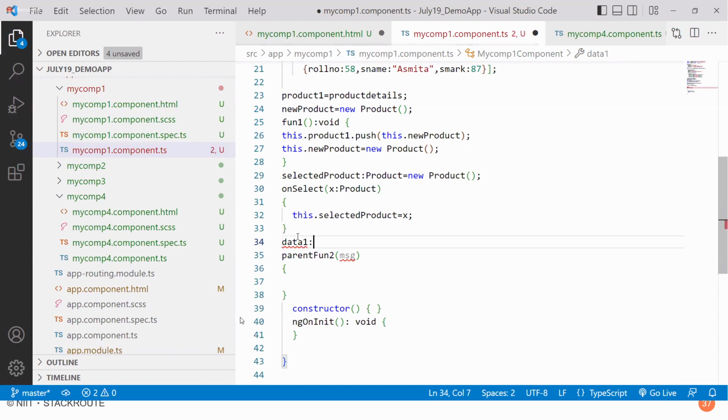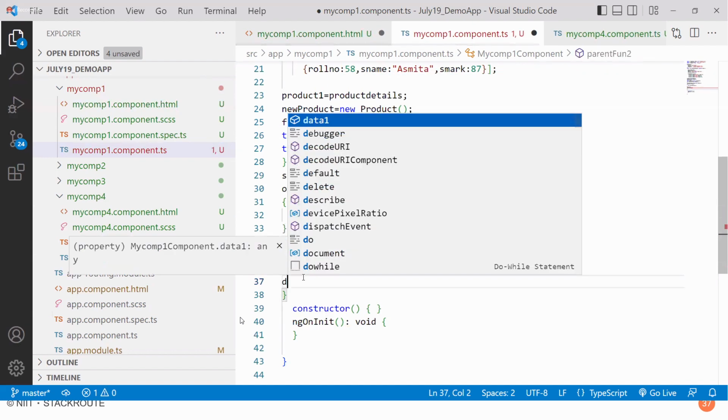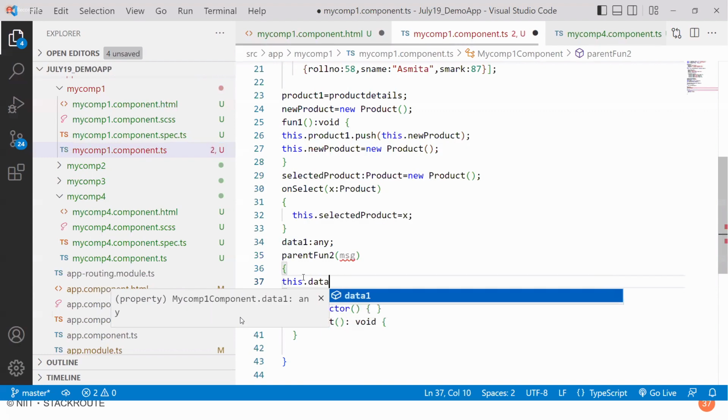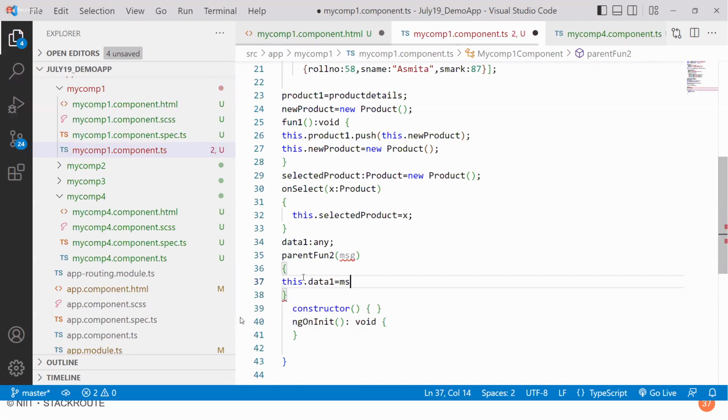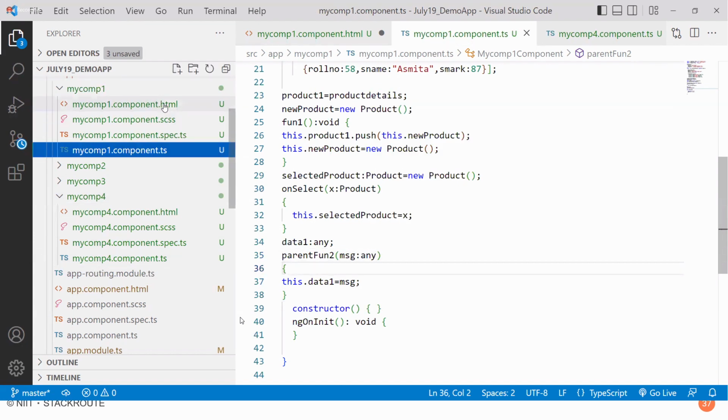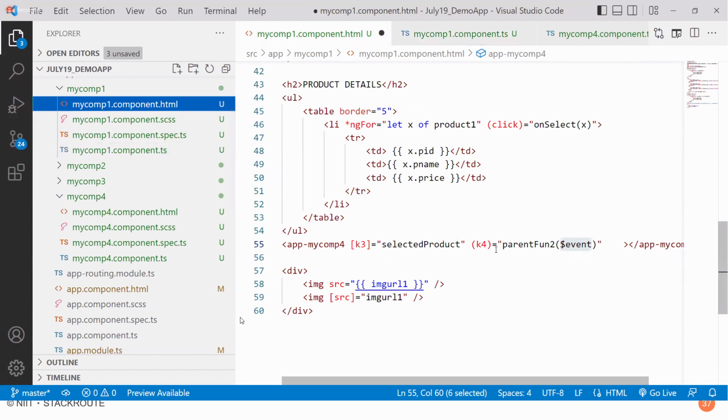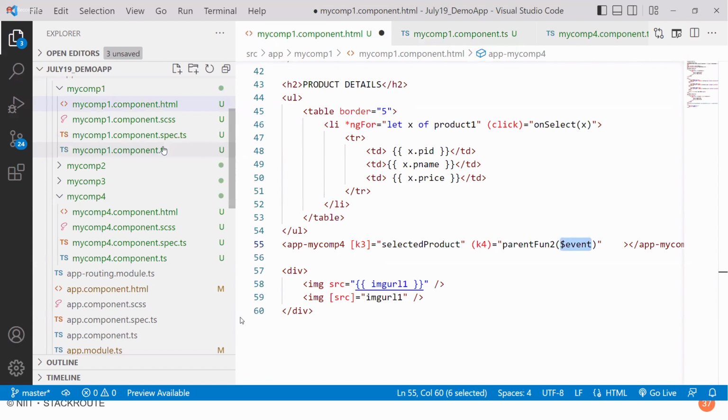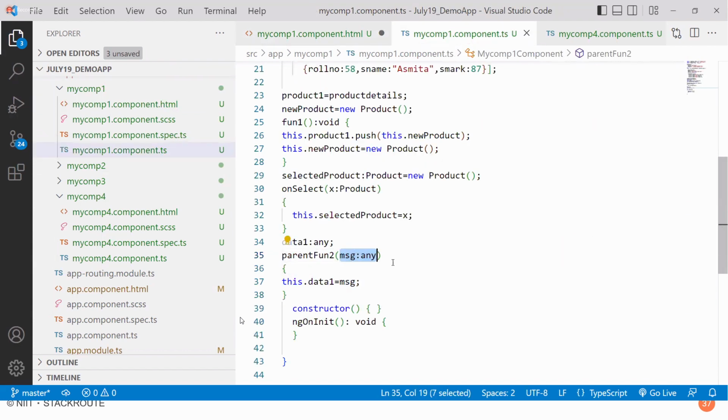Data. data 1 is equal to... So whatever the event binder, I'm capturing that, I'm storing here in my function parent 2, whatever the event has been passed. So that we are capturing in function parent 2. And in parent 2, whatever the message I'm capturing, I'm storing it in a property data 1.